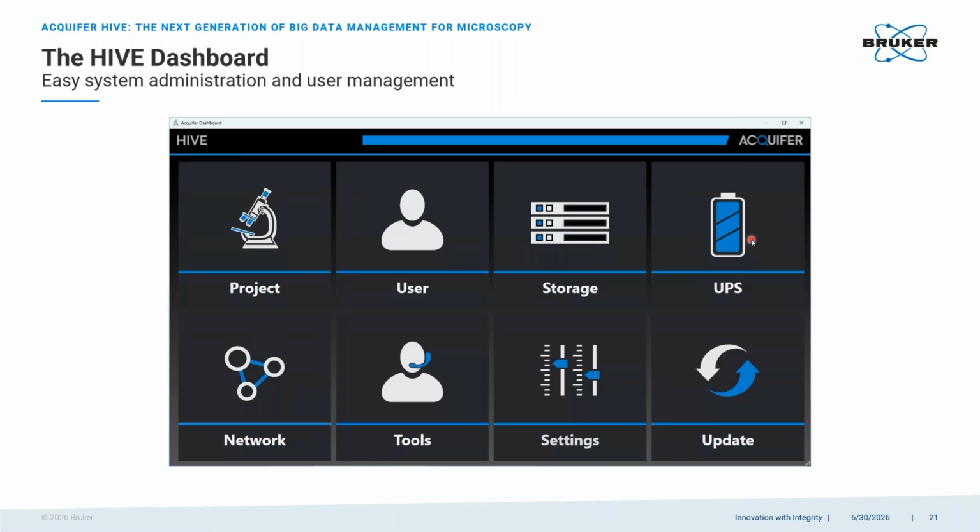This is all possible from within the dashboard, and you can manage individual projects, which means a project in this case is kind of a shared folder, so you can manage access rights to individual data sets sitting on your data module.